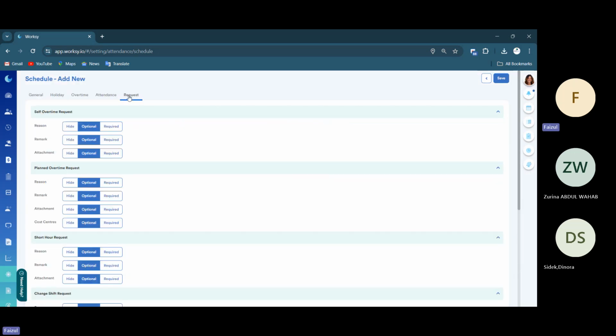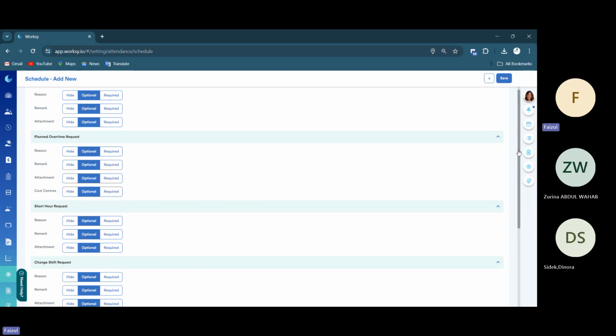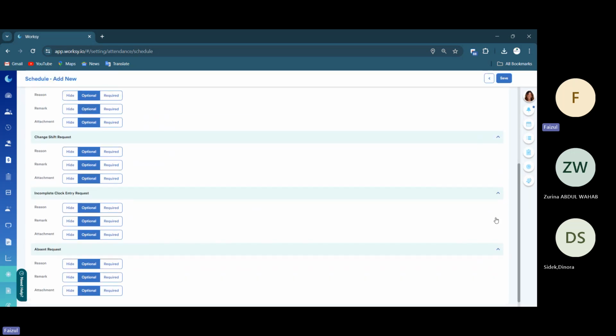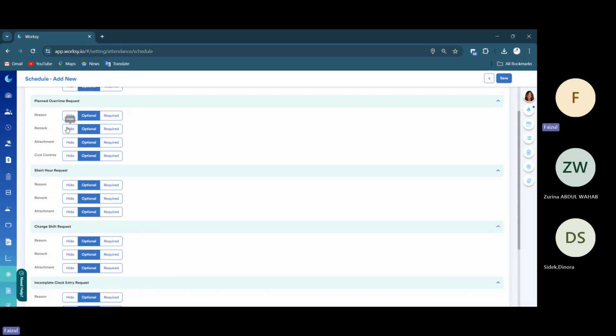So next is the request. This is the request, just now is my request here. If you want to have the reason, remark, or attachment, from here you can enable hide or optional. So you can select that certain column here. If you don't want to see any certain column appear in your request, you can select the hide button here. If let's say optional is not required, you can select optional. Staff key in or not key in is no issue. Required, you must key in.